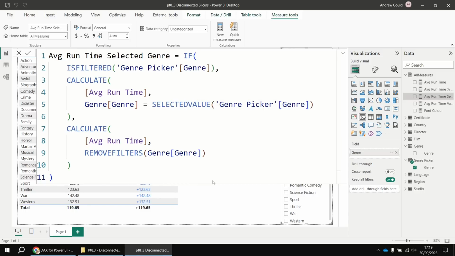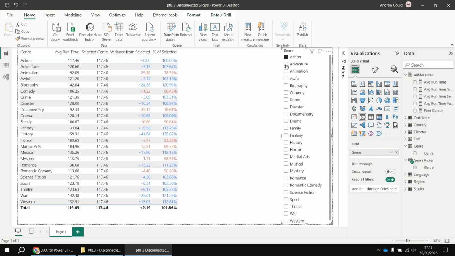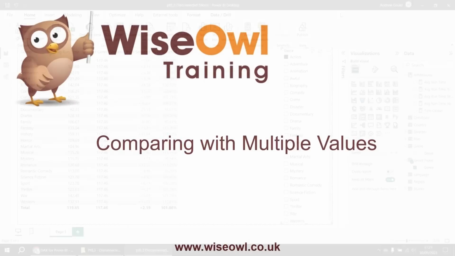Okay, so if I hit enter at this point, we will hopefully see that when I don't have any genre picked in my disconnected slicer, the value of the average runtime for my selected genre matches the unfiltered version of that. And therefore I can get a comparison for every genre, regardless of whether I pick anything or not.